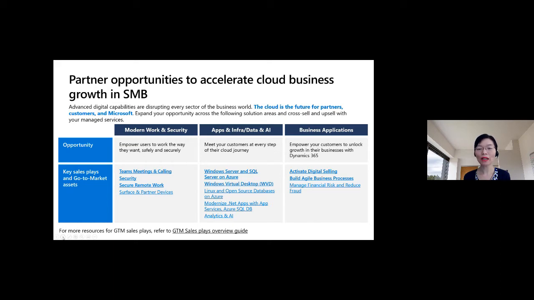And those are the key two scenarios that you can look at and then capitalize on the opportunity. And again, there are comprehensive campaign assets that you can leverage, and also the other GTM services, if you have membership benefits, that you can leverage to readily go to market and then start to generate demand. As far as business applications, we do have digital selling and also more agile business practices that you can actually deliver to your customers.